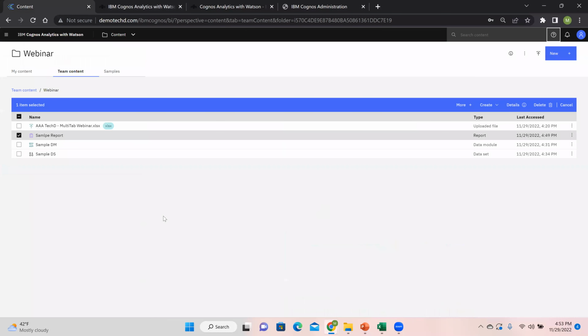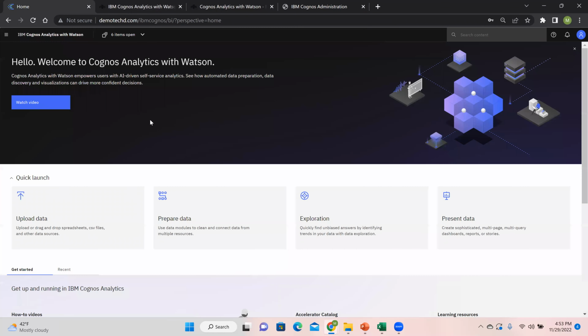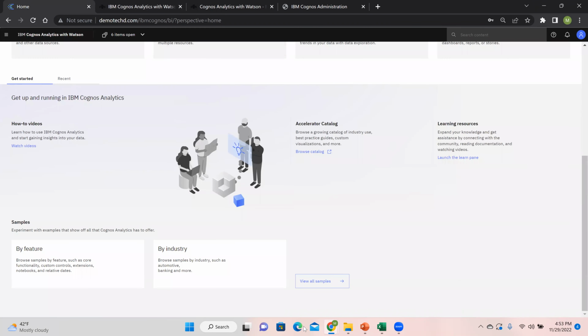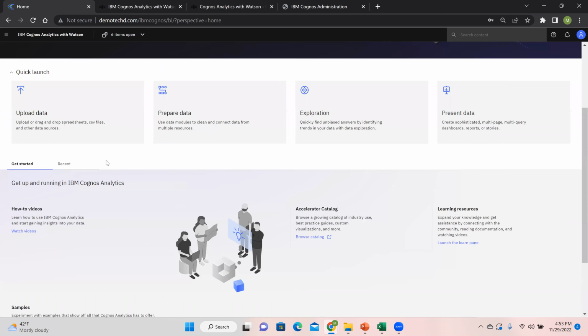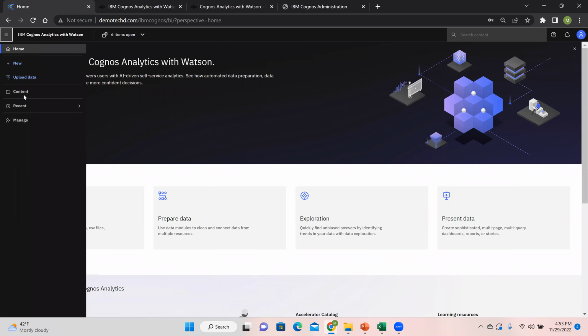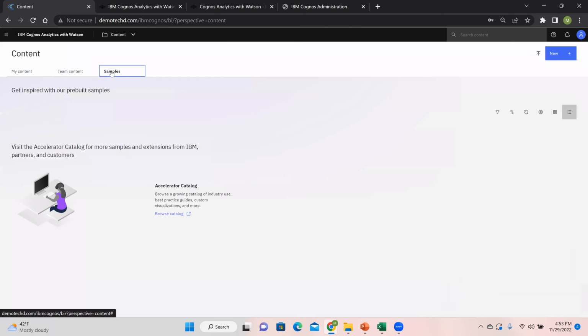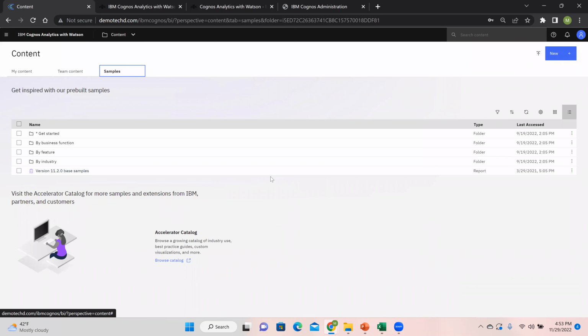So that helps a lot better than it was before. And they're constantly adding things. And then also, if you go back to the front end, right here, it comes with samples built in. I don't know if you noticed it, but under content, there's a third tab that's called samples. These are samples which Cognos comes with out of the box.